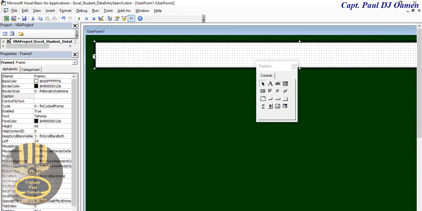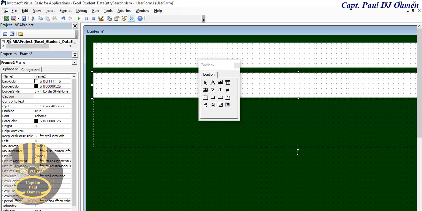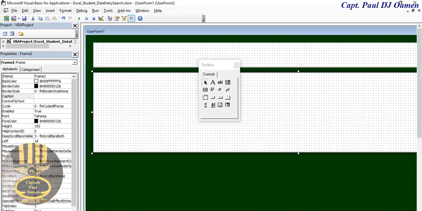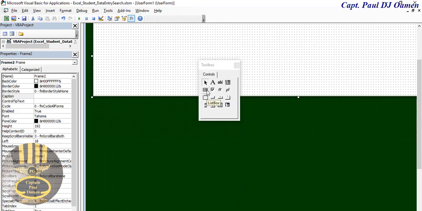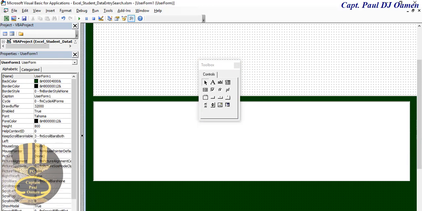Okay, I'm going to copy this very one. Let's just grab and copy it. Hold on to the control, copy, and just paste it here. Drag it that much. Okay, the next thing is I'm going to add a list box. I believe this is a list box. Grab that and just drag it right here. That's my list box there in position.